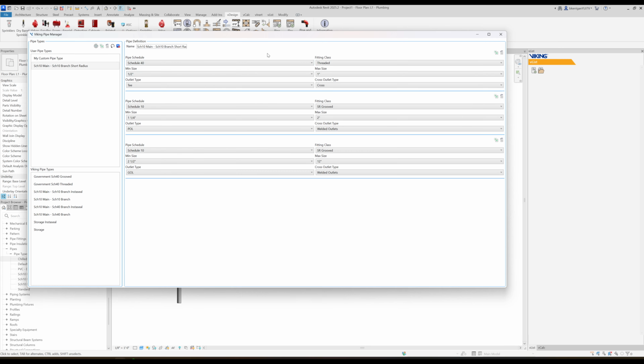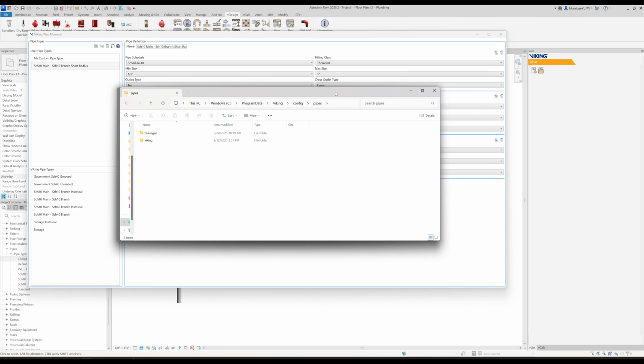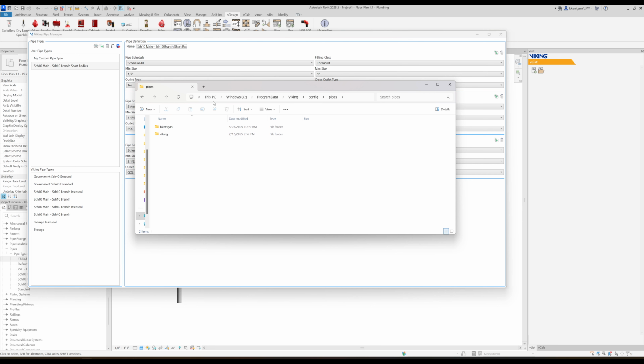Everything that you created is going to still be available in the pipe manager between projects, and it's actually possible to provide those to other users. So in your C, program data, Viking, config, pipes folder, you'll see a Viking folder with all the stock Viking pipe types, and then you'll have one with your username, so different users on the same computer could have their own pipe types. And if you go into your folder, you can see these .vpipe files. So these contain the definitions of those different pipe types, and you could actually hand these out to other users. So if you wanted to set them up and distribute them to other people, you can do that, and it's pretty straightforward.